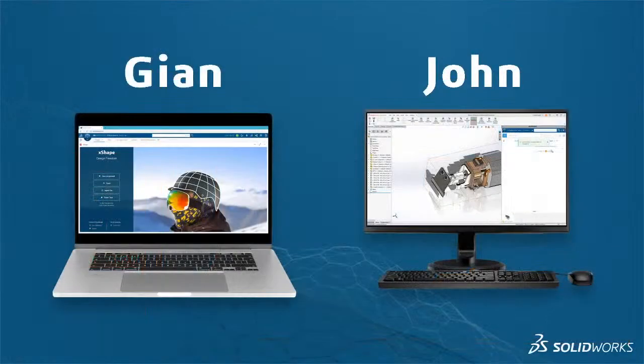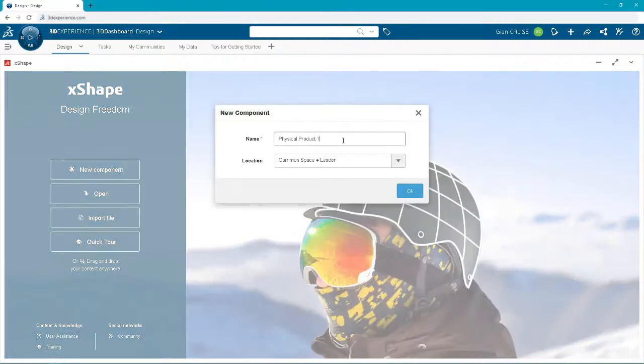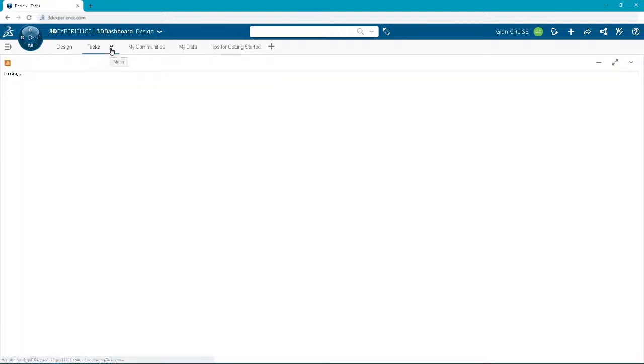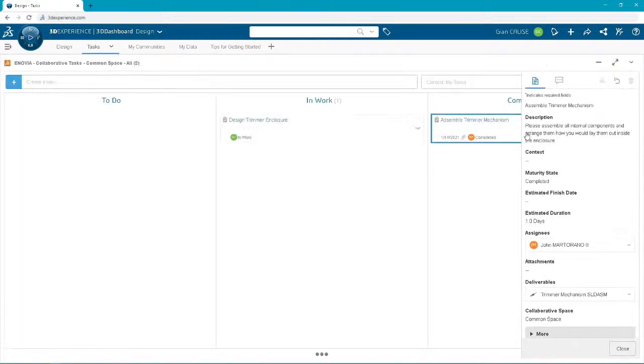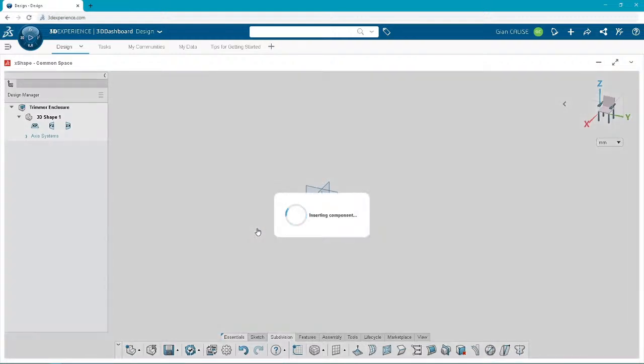I want to show some of the cool stuff in 3D Sculptor now. So I'm going to jump into 3D Sculptor and start with a new component. I'm going to call this my trimmer enclosure. Then I'm going to go back to my task, because I was on the task that you were working on. So I can see when that was done. I see that you completed it, and I can even grab that deliverable, the model that you used there. What I'm going to do is click it, drag it, and drop it across tabs into my design app and insert it.